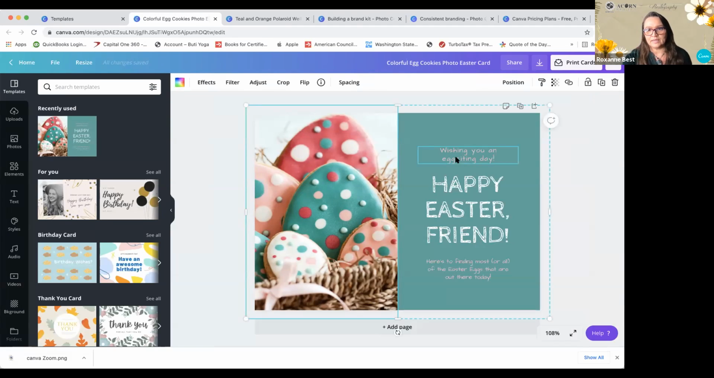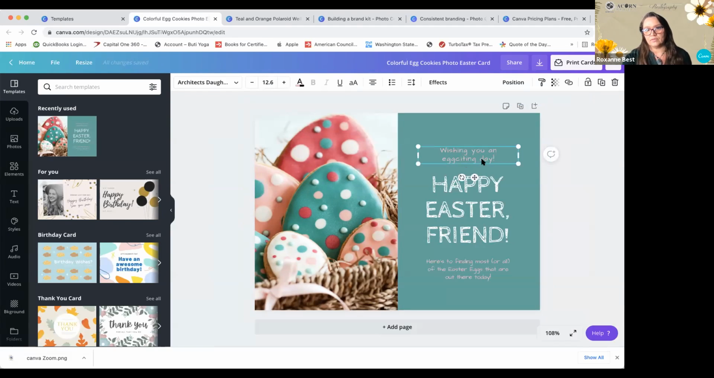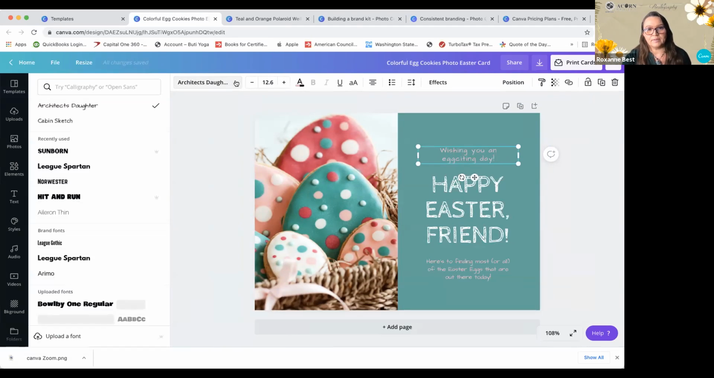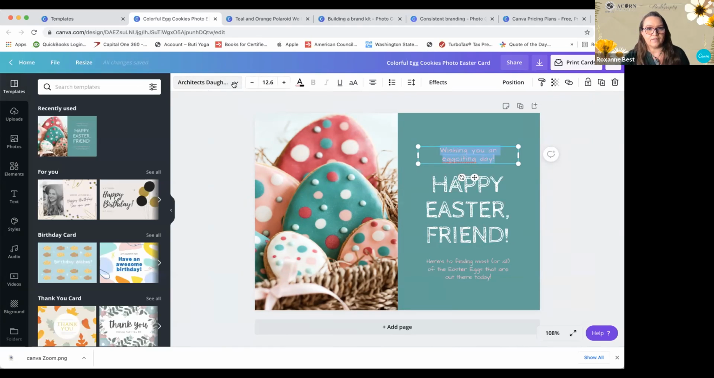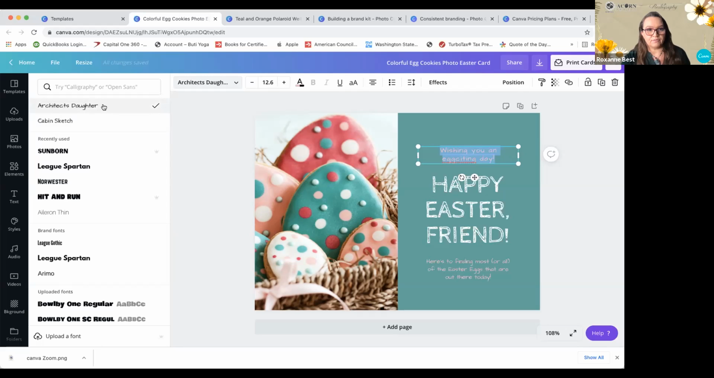So in this template, maybe we don't love this font. We don't like the way that this looks. "I'm wishing you an exciting day." I mean, that's kind of cute. Let's say we don't like that font. So I'm just going to click on it and highlight everything, and then go up to the top here and click this drop down menu. And so you can see the fonts that are being used are the Architect's Daughter and Cabin Sketch, which is this Happy Easter text right here.